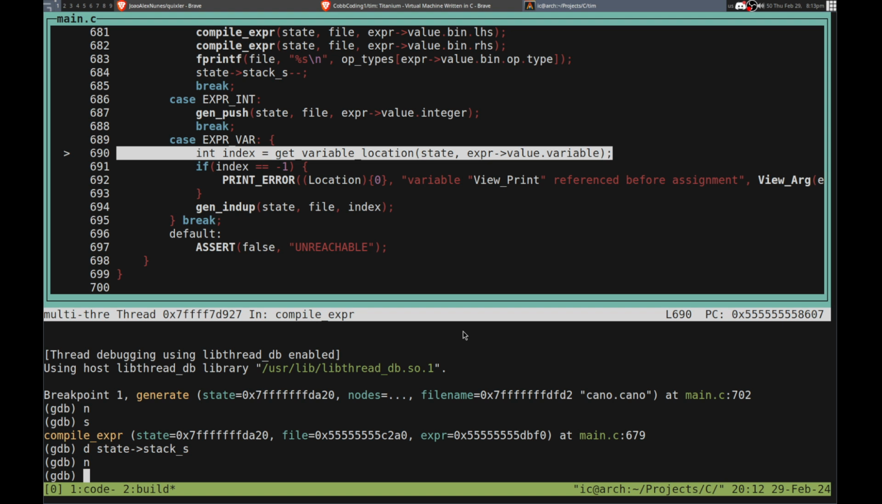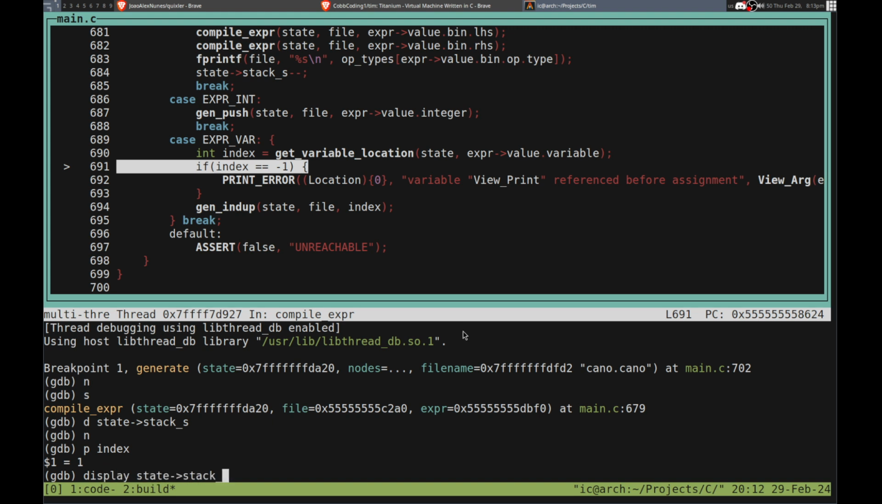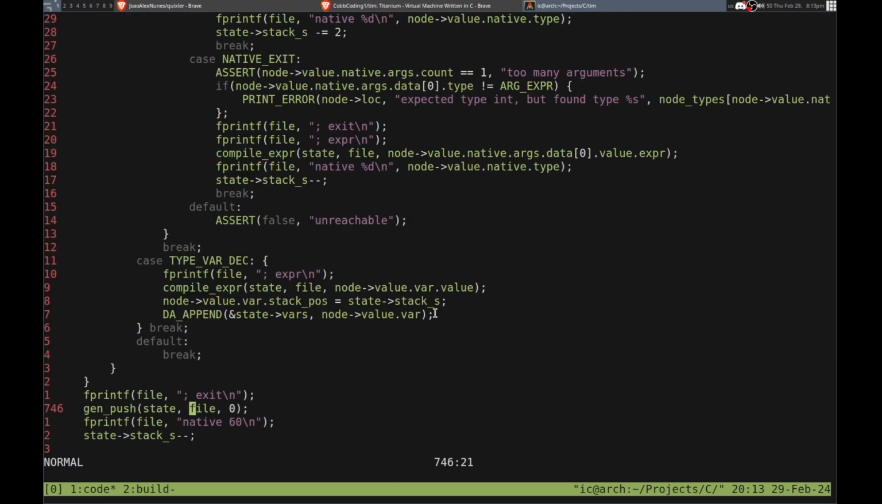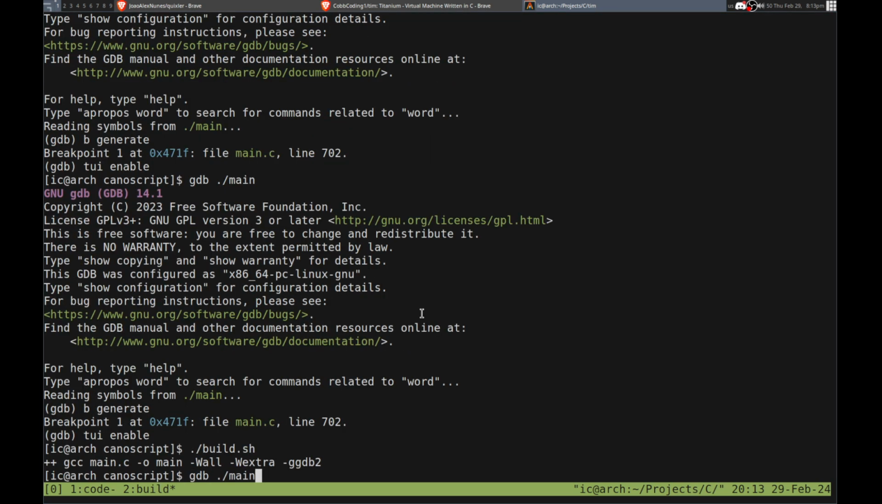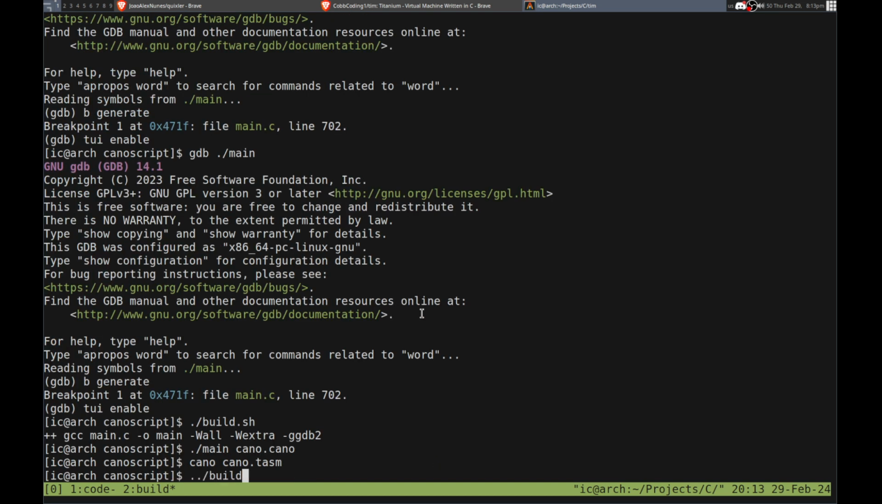Oh yeah, so we get the variable location. So let's index to display that. Index is 1. Okay. And the stack size is 3. Oh shoot. Wait. I forgot to subtract the stack size. That's why it's not working. What the heck? Yeah, because we have to do that. I thought I did that. I did that. I guess what? Shoot, I think it's actually right now. Okay, let's try it.